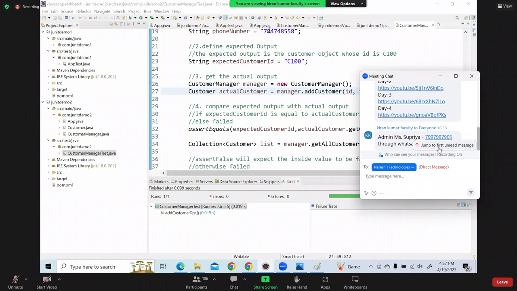You should know that customer is a data type. You should know the core Java, right? Okay, I'll tell you tomorrow.